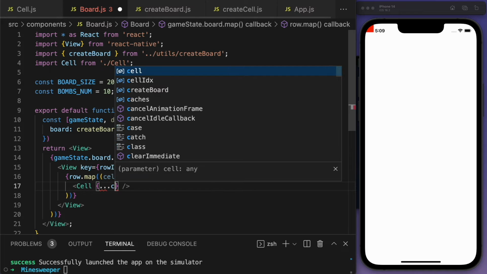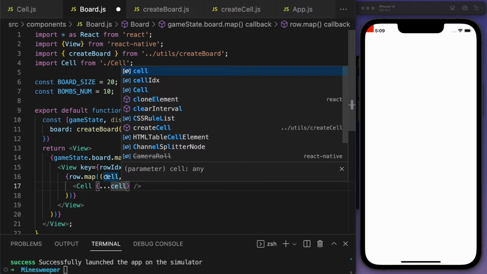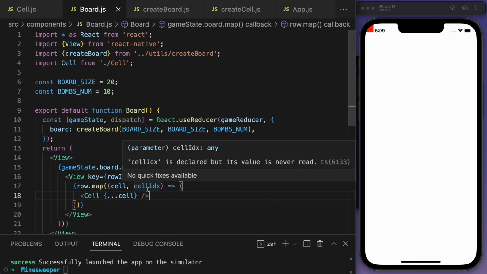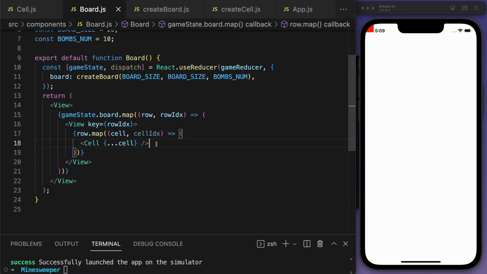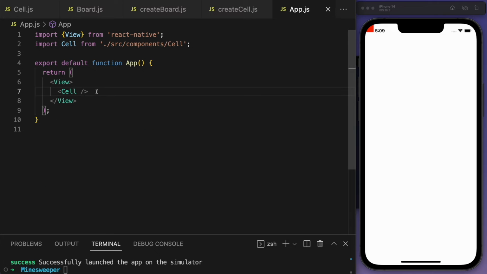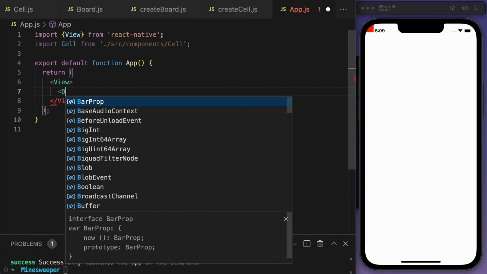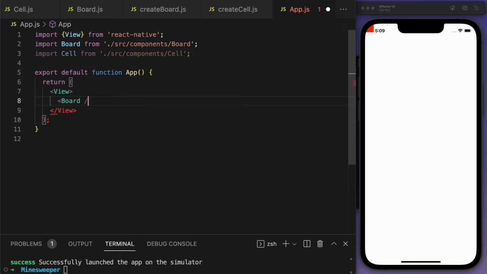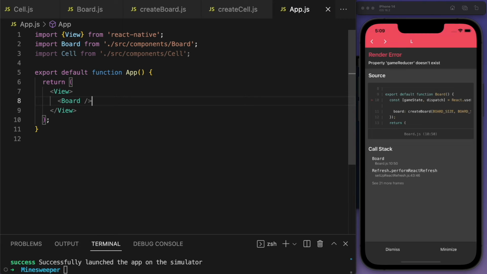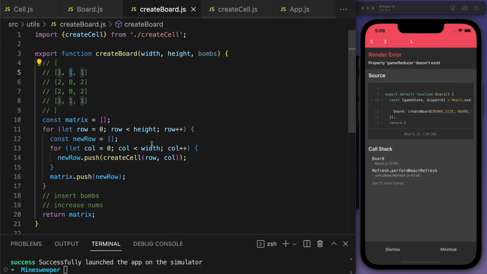So here we can pass the cell, all the properties that we have in this cell. And if you don't remember, the properties that we have in each cell are the row, the column, is it a bump, or is it flipped, and all that, right? So now we can go back to the board, to the App.js file, and print the board. But I have a minimum error here.